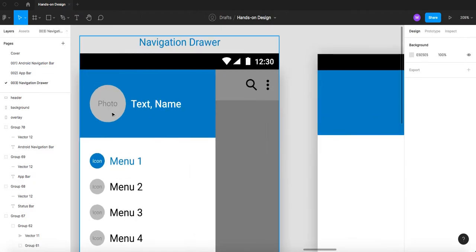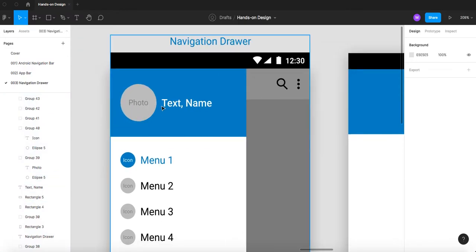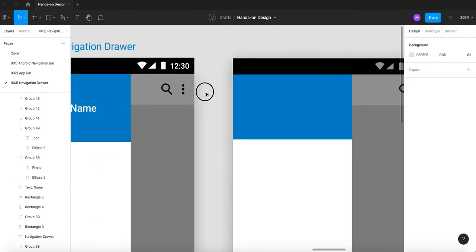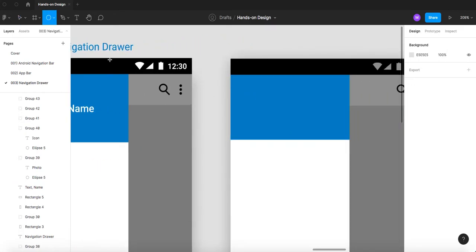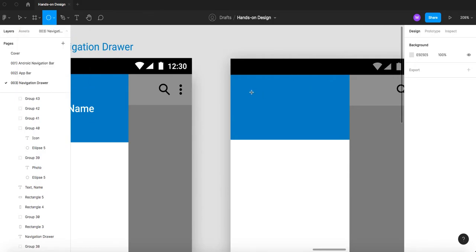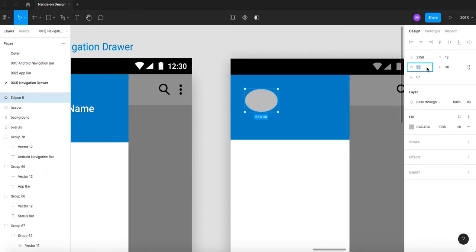I have to have this placeholder for photo. It's grouped. To select only this shape, I press Ctrl and I click. I have to have this shape 58 by 58. So I'm gonna draw that. I will press O, the shortcut for ellipse. Then I draw the ellipse here, whatever size. Then I go here, 58 by 58, same size.